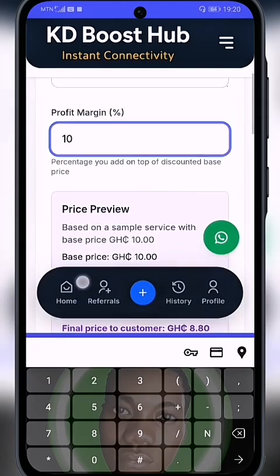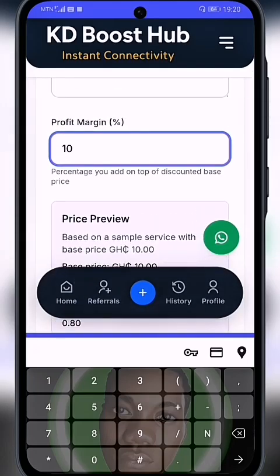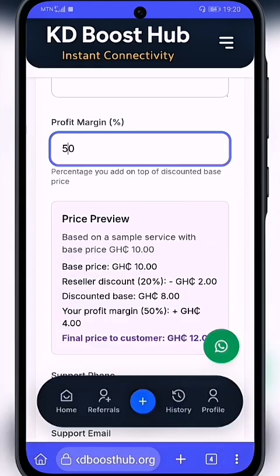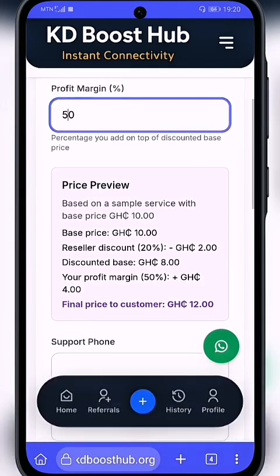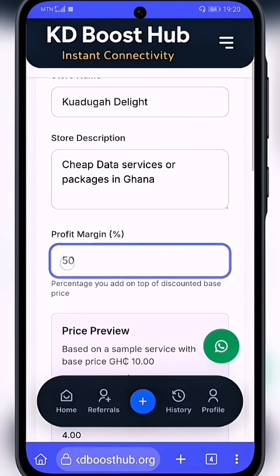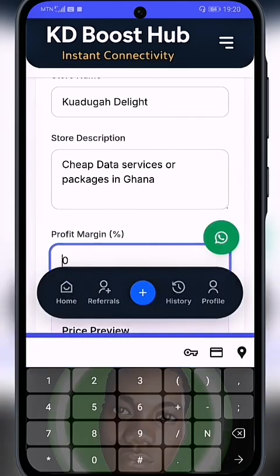Then if you see that the profit margin that you set is not good for them, we can increase it. So let's say 50%. So with 50%, we earn a profit of 4 Ghana cedis, which is pretty much decent for a store. We'll have to decide on the profit margin that you want to use so that the price won't scare away your customers. So I'm going to revert back to the 10% profit.